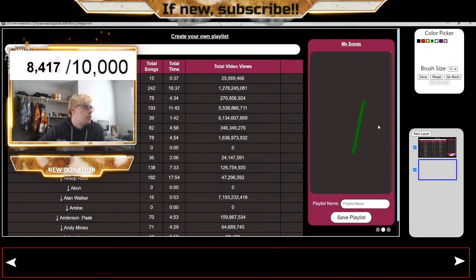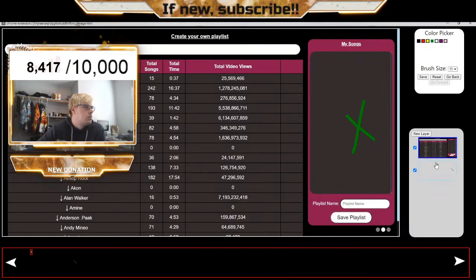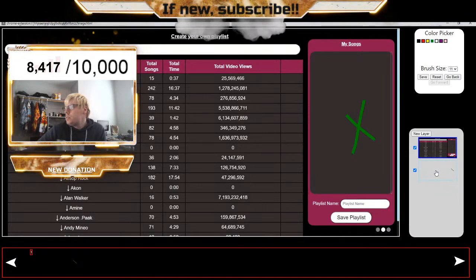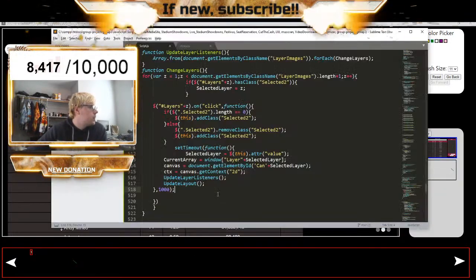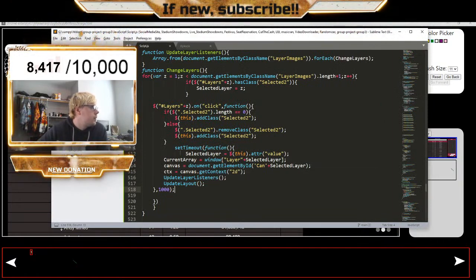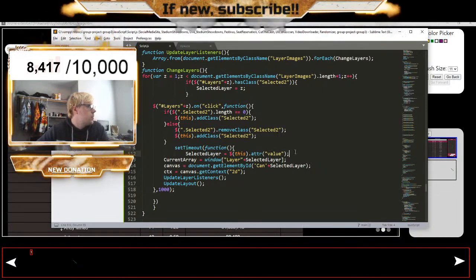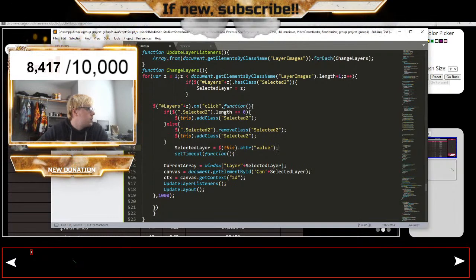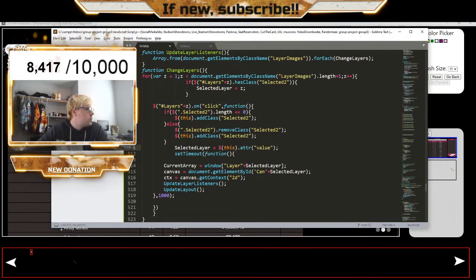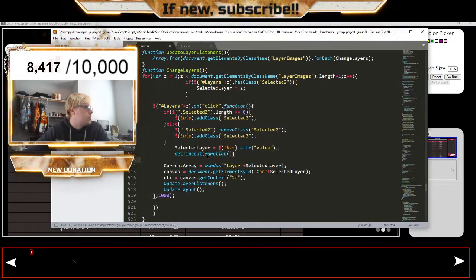If I draw, hit new layer. It says, cannot get context. Why? Is it because of this? Cannot get context, selected layer window. I think maybe it might be because of this.